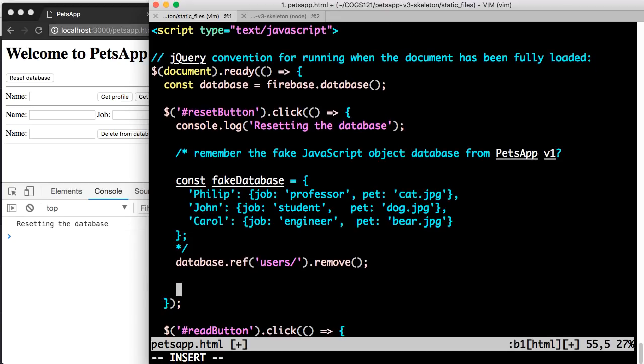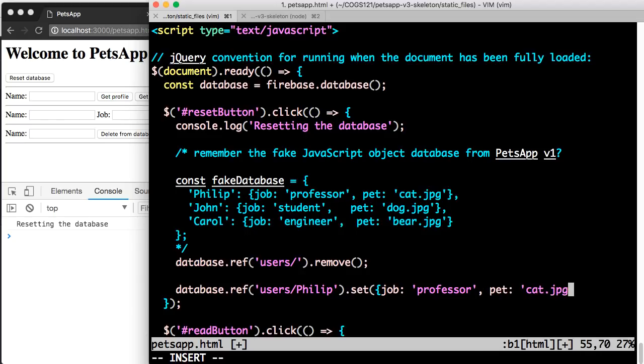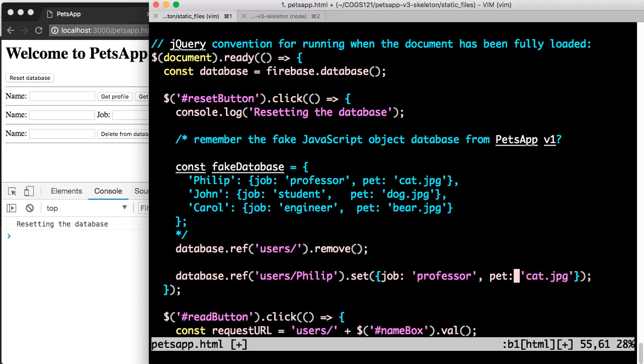And then we're going to write data to the database. To write, we say database.ref('users/Philip').set, and then an object with job professor, pet cat.jpg. Let me not word wrap. Okay, so what does this line say? This says, give me a reference to an object in my database called users/Philip. You can think about it as the Philip object in the users directory or collection.